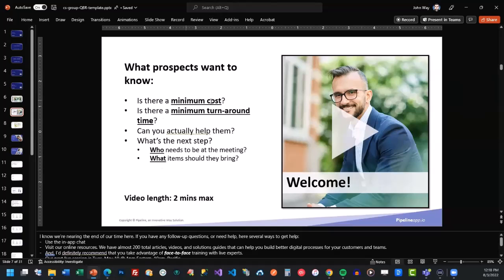Is there going to be a minimum cost? Notice that the question is not how much does your service cost, but is there a minimum? Is there a minimum turnaround time? So for example, if your customer wants a tax return done by tomorrow, most likely you're not going to be able to do that. So what is the minimum turnaround time that you need? So those are key questions that your customers are going to be having, and you can address them in your welcome video before the meeting.